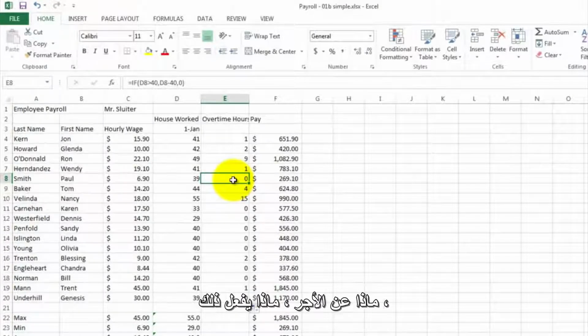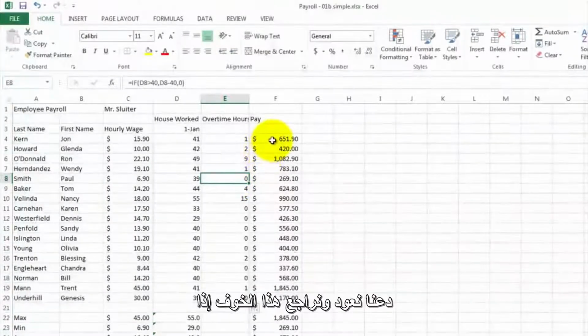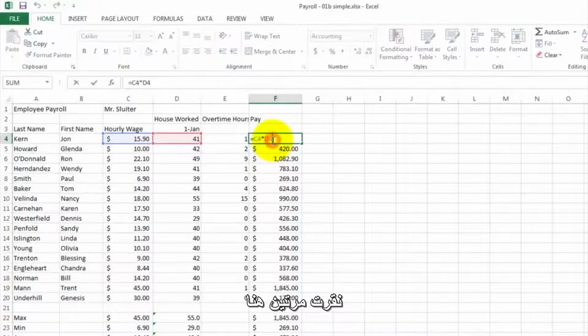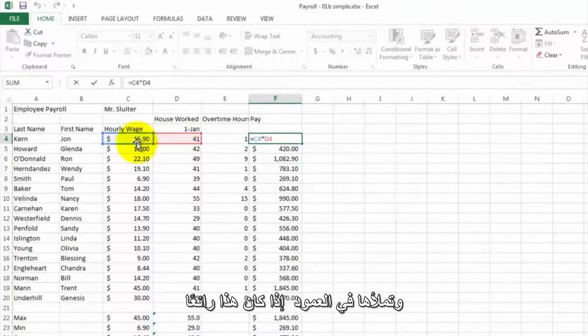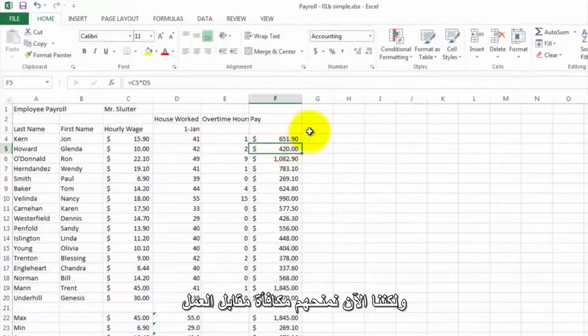Now, how about the pay? Let's go back and review this here. If I double click here, you will see that this formula takes the number of hours and the hourly wage and fills it in column F. That's great, but now we give them a bonus for working overtime.